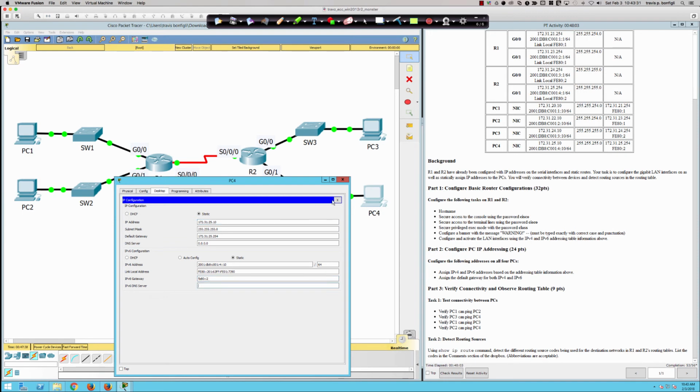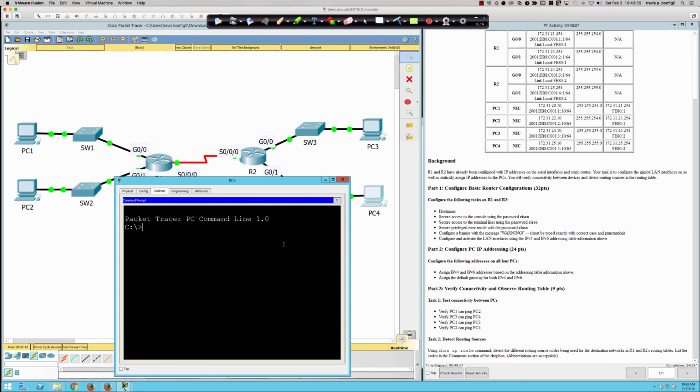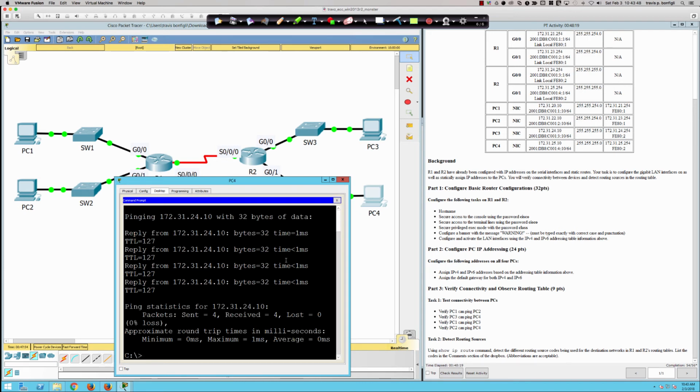FE80::2. So PC4 is now fully configured. It looks like we're shy of about 2 points there. That's okay. We'll sort that out shortly. So can I ping PC3 172.31.24.10? And I can, which means I can get to my default gateway, and my default gateway, who is router 2, is going to get my traffic over to other networks.